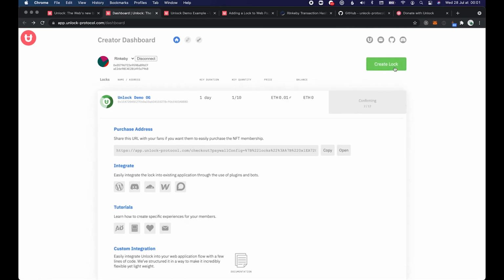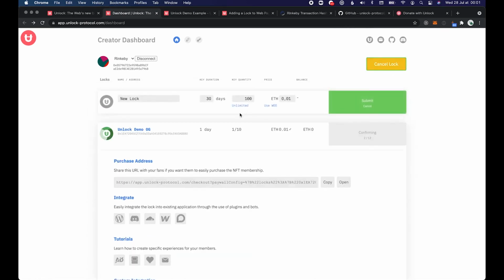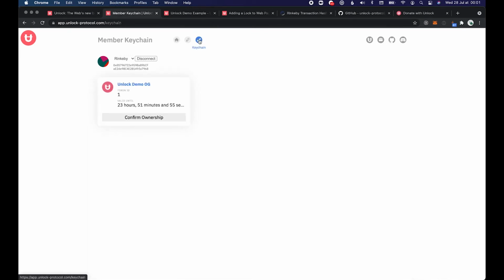Cool. Obviously, you can deploy as many locks as you want, so I'm not going to do a second one here, but this is definitely an option. As I said earlier, you can switch networks and use multiple networks. So that's really the Unlock 101. Maybe a couple other things that are interesting. The keychain. This is the place where you can see, as a member, all of your memberships. So here I only have one, obviously, because I just purchased my first one, about 9 minutes ago now, for that OG lock. As I said earlier, these are NFTs, so they're tradable on OpenSea, etc., which is pretty powerful.